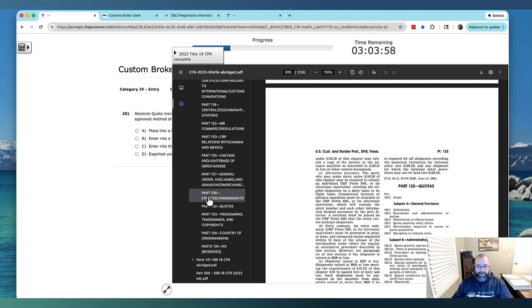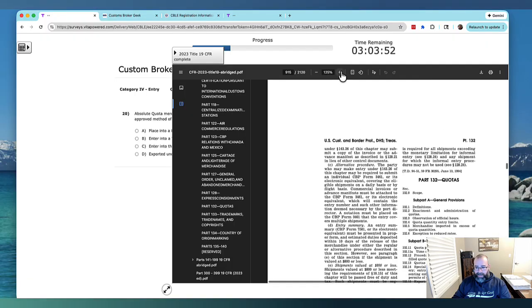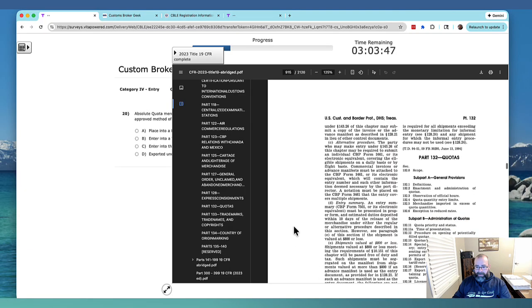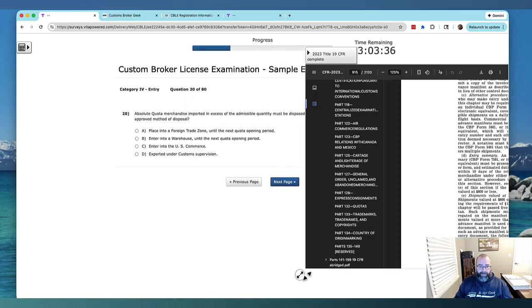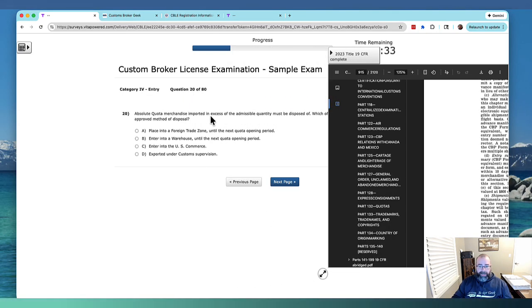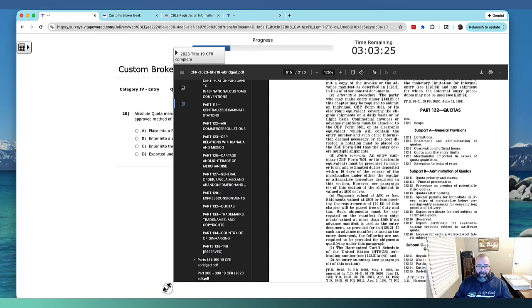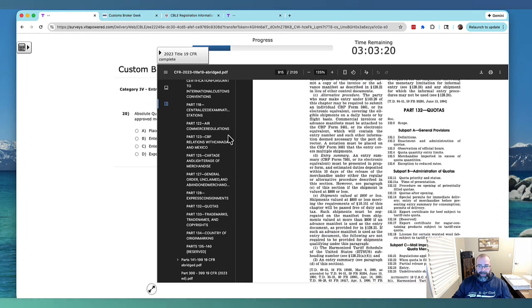All right, so we clicked 132 over here, so we get to quotas, and I'm going to zoom in just a little more because I can't quite see that. And we'll scroll down and look through our index here, and our question specifically is on quota merchandise that was imported in excess, and specifically absolute quota, and which of these is not an approved method of disposal.